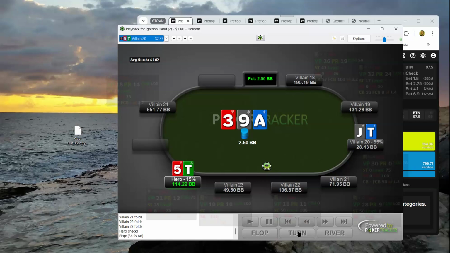If he's not a thinking player. If he was a thinking player, he'd be like, well, this guy ain't got shit. He ain't got an ace. He limped, checked behind. He ain't got nothing good. Bet. All right, but now we're on the turn.